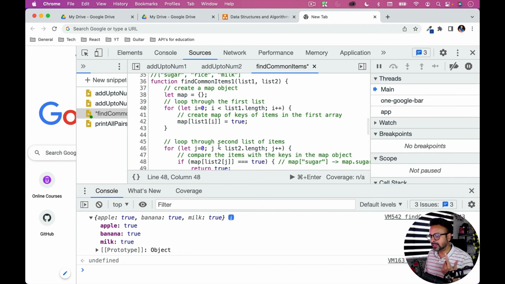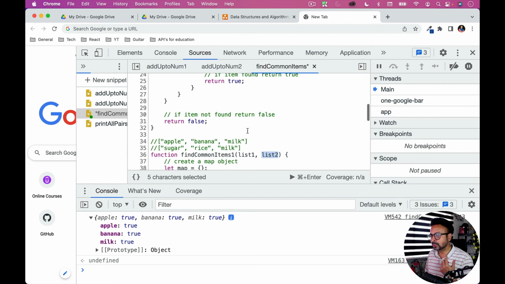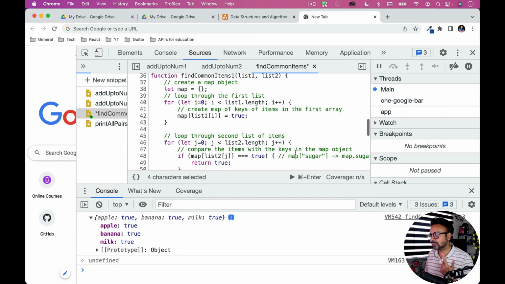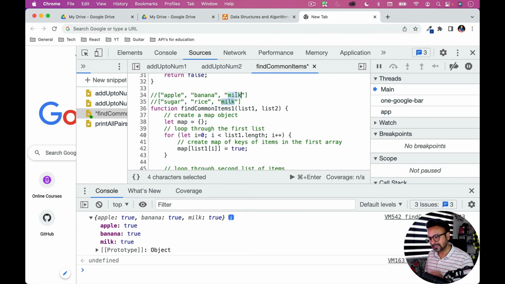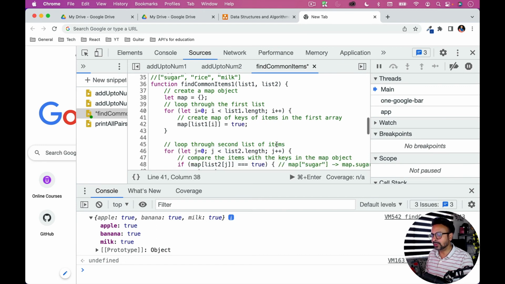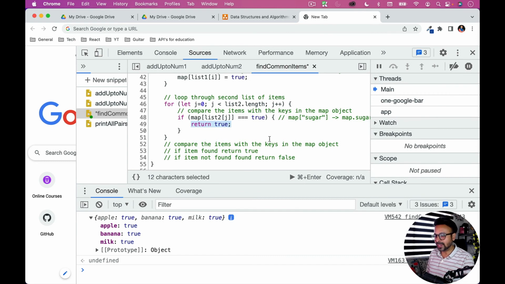So again, j will increment. Now the value of j is 2. We will look for list2 of 2, and list2 of 2 is milk. And it will ask for map of milk. And map.milk is there, right? Map.milk is there and it is true. So it's going to return true here. So we have the common item, right?